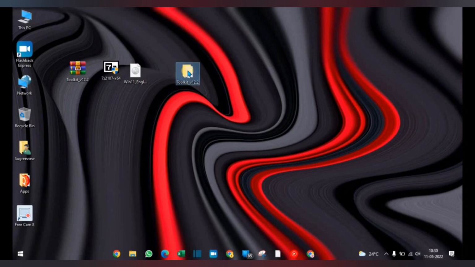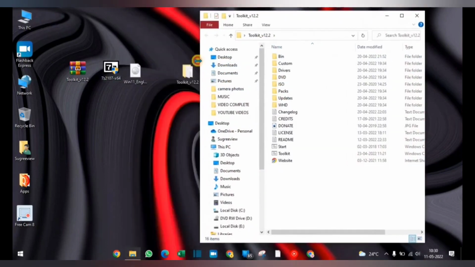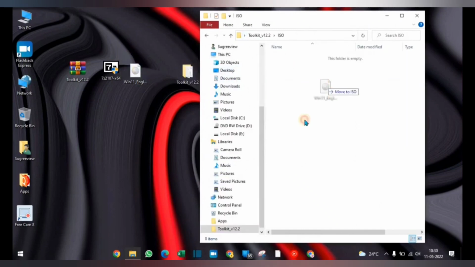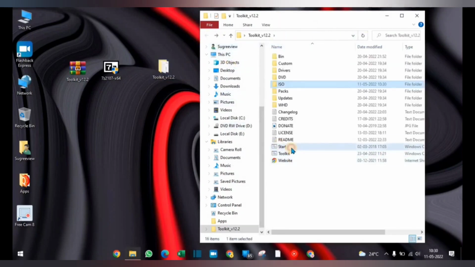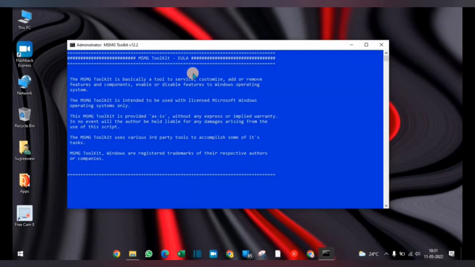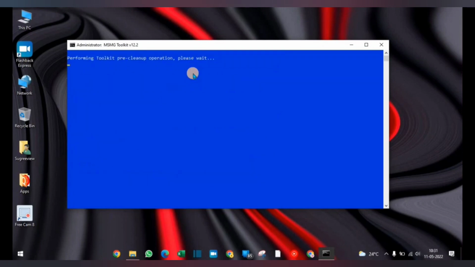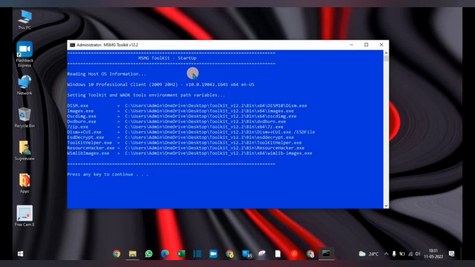Now as you can see, the toolkit 12.2 folder is ready. Now select the ISO folder and open it and paste the Windows 11 ISO file. Now go back and select start CMD. Now click on A key and it will accept. Now click on any key to continue.